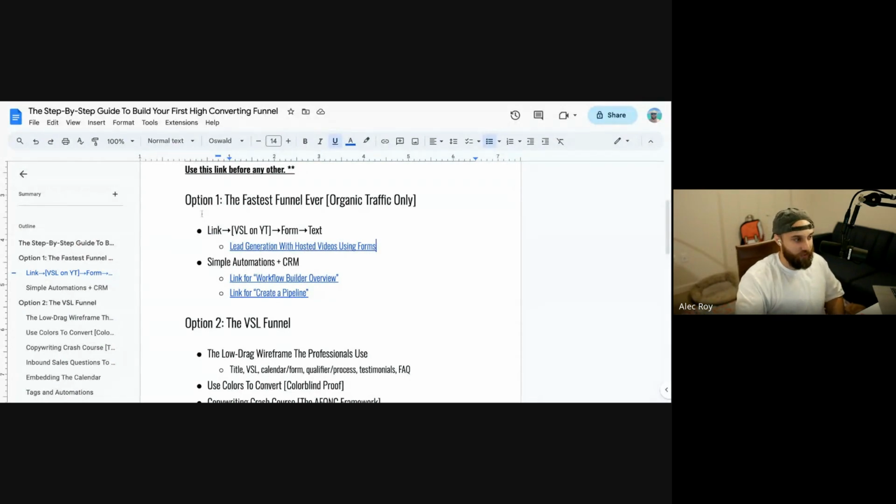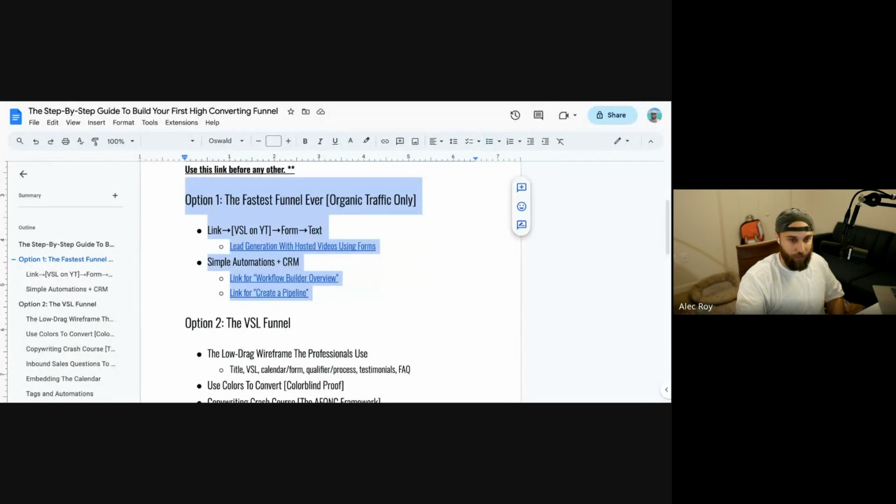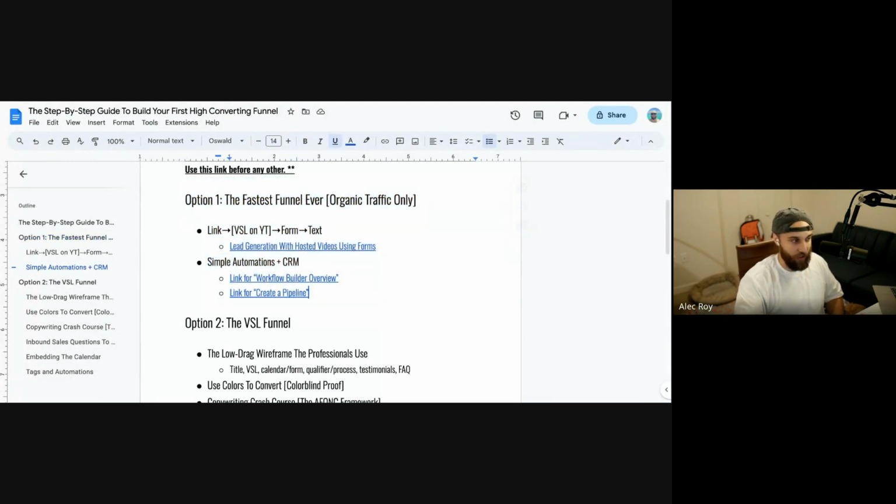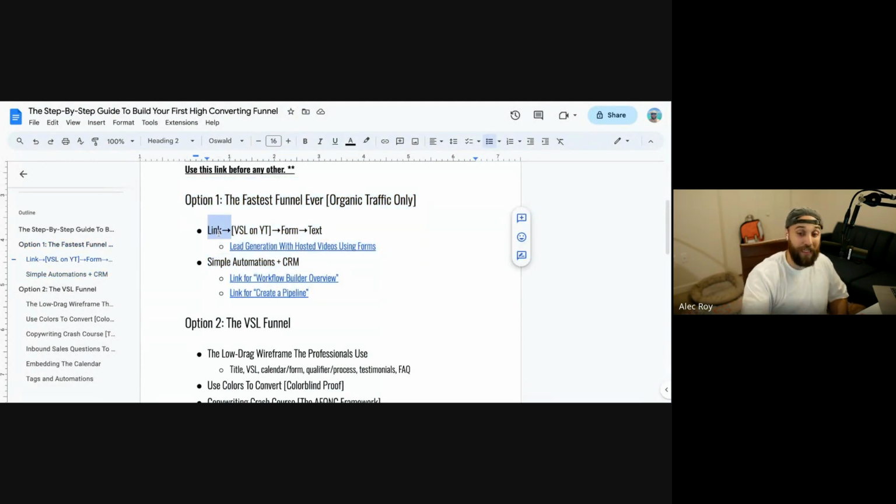So this first one, I'm not going to show you how to do this because it is very stupid simple. All you are doing is you are having your link, which by the way, you don't even need a URL. You can get the standard link that High Level gives you, and you can put it into a mini URL tool. Does anybody know what a mini URL tool is?